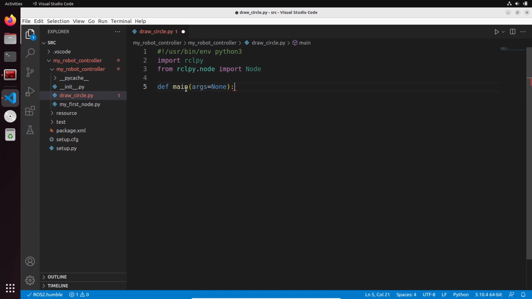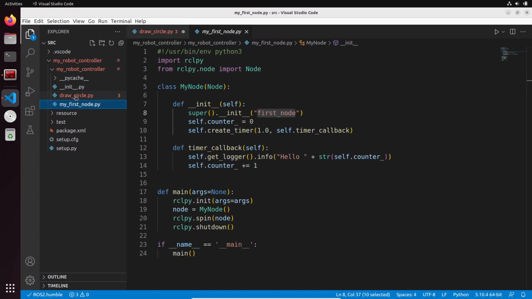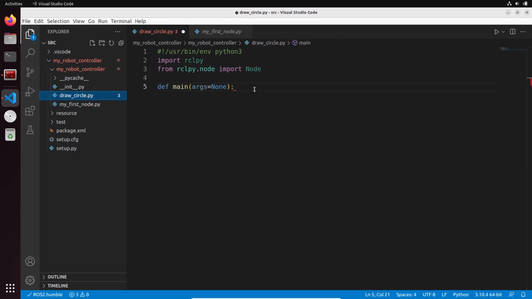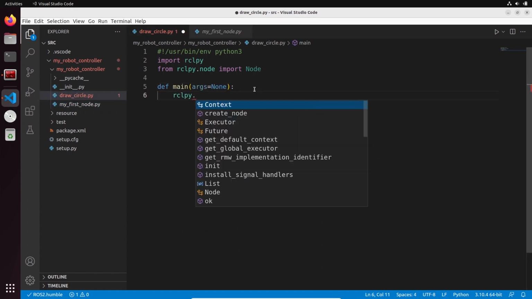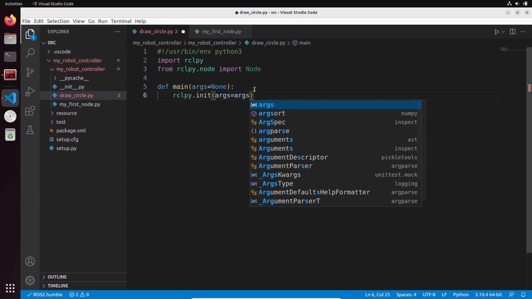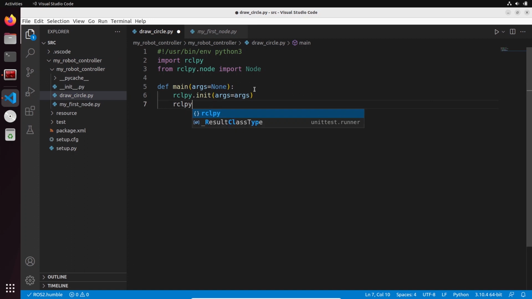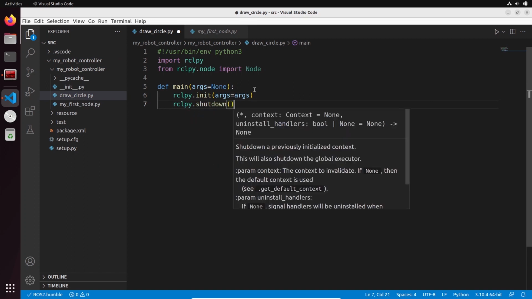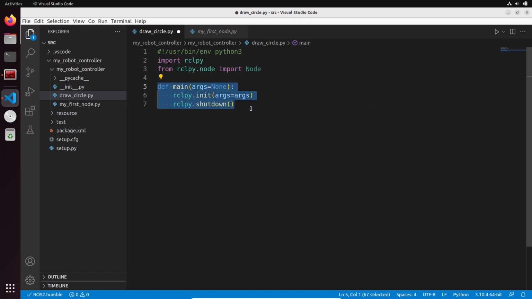Okay, so now I'm gonna go just a bit faster because we have already actually created a node here. So make sure that you have correctly followed the previous lesson on how to create a node with object-oriented programming. In the main function, let's do rclpy.init with args equal to args. And then rclpy.shutdown. Okay, so that's the first thing to do.